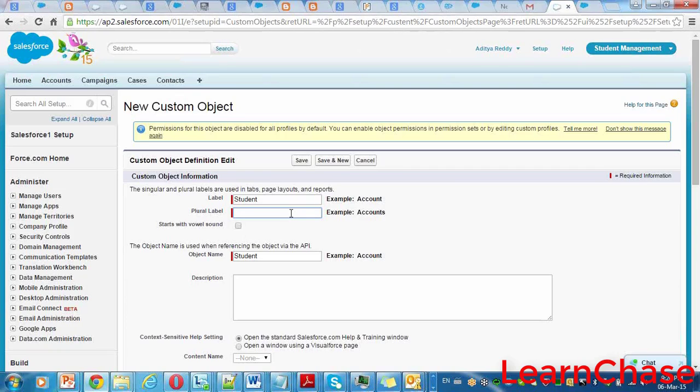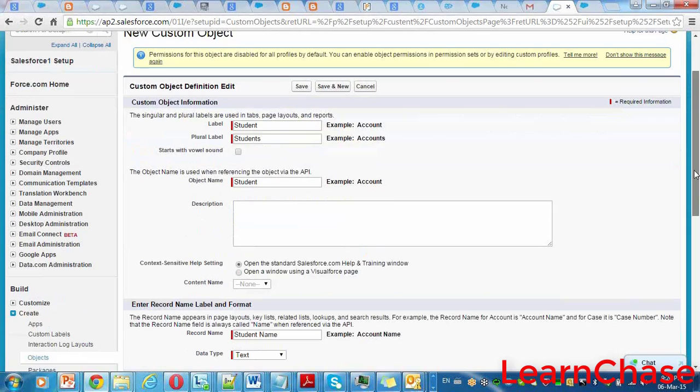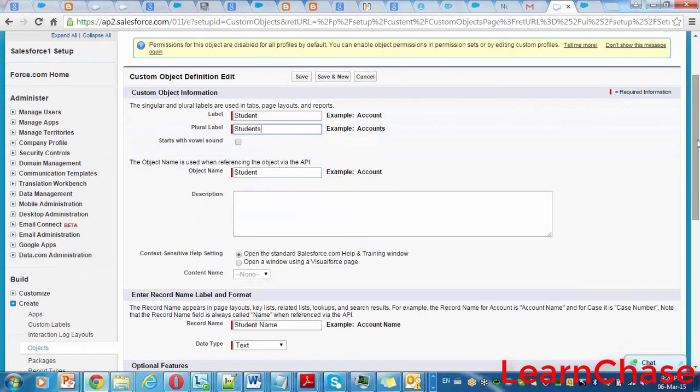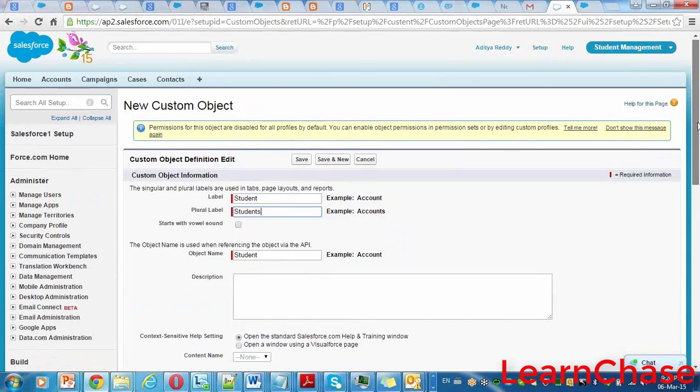This is the first, the label name, and the next one you need to give as plural. For student, the plural name is students. The object name is student only. I told you, label and name. This plural name will be used for the tab creation. Now these are the things that we need to fill.